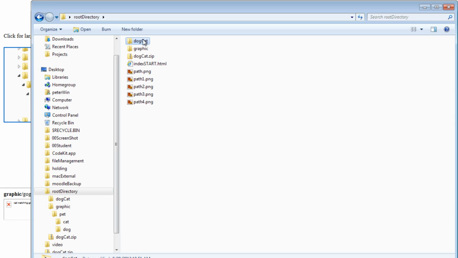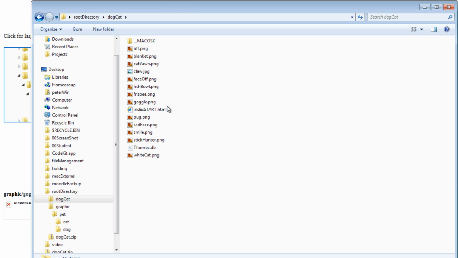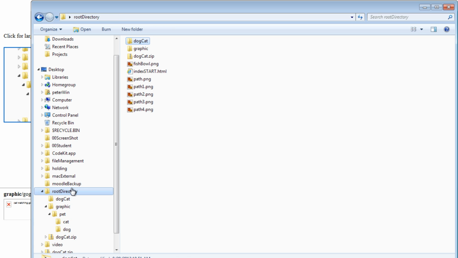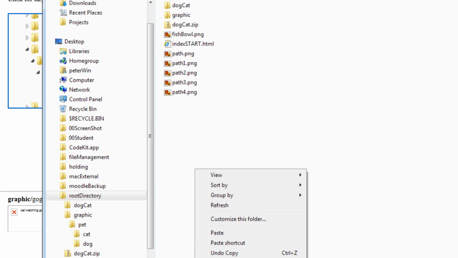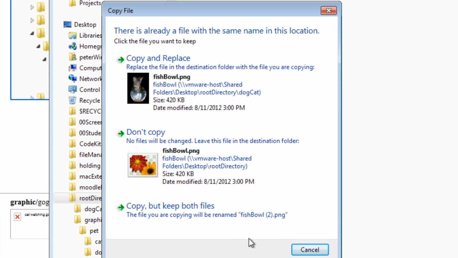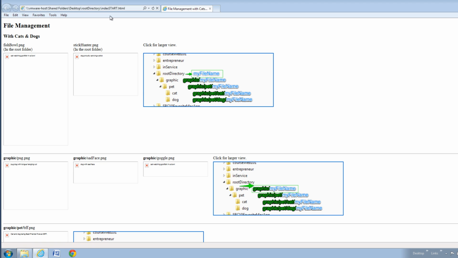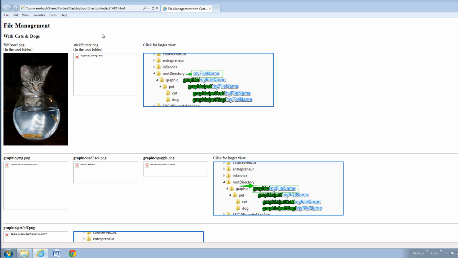We'll go into our cat dog folder, our temporary folder, and let's look for fishbowl first. Here's fishbowl. So we're going to right mouse, copy, put it in the root, and paste. Now if you already have a file in, you can either copy and replace, or you can say don't copy. Or you can say keep both files. Most often you just copy and replace. So we'll select this. And we'll go back to our web page, do an F5 for a refresh, and you can see now that our picture is in the right place.